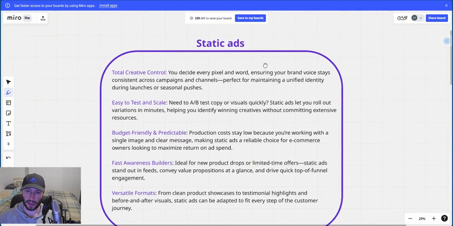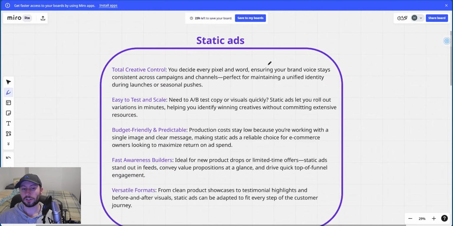Static ads. Static ads offer a lot of things that UGC ads don't, whereas UGC ads offer things that static ads don't have. Static ads give you total creative control, right? You can keep your brand very consistent. You can keep the colors very consistent if that's important to you. And it gives you kind of a unified identity, a feel through all statics that you create.